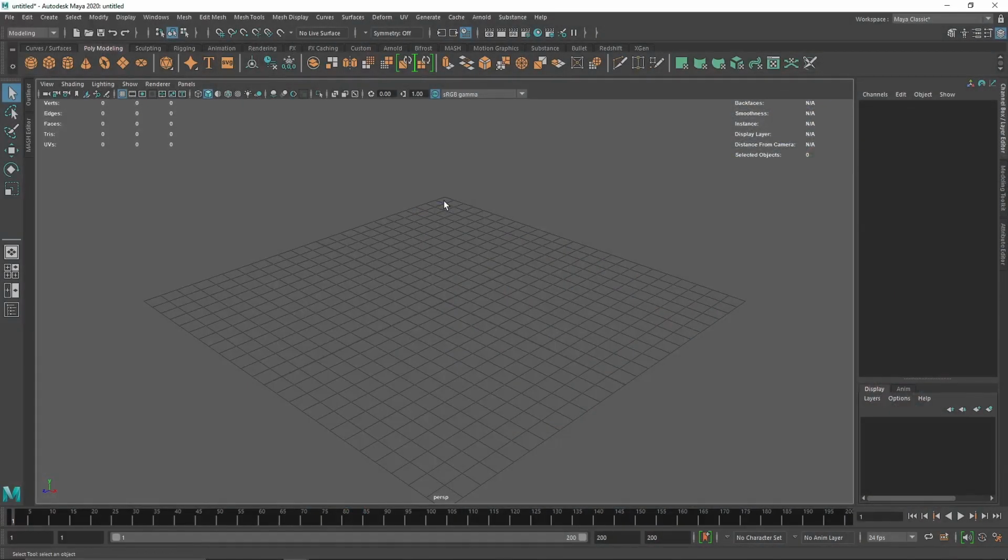Today we are going to be talking about how we can merge two different displacement maps in one shader. This was actually a request by someone in the comment section who asked how we can add two displacement shaders. So we'll see how we can do that with Arnold and Maya.